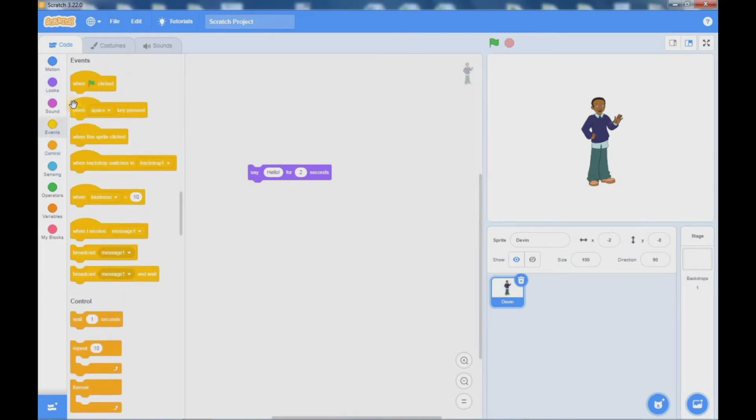I will show you how to use this. So I have attached this when green flag clicked block here. So I will click on this green flag. It will say hello for 2 seconds. I will change this time to 5. Now this is saying hello for 5 seconds. We can also change it. I will type hi. Then it's saying hi.